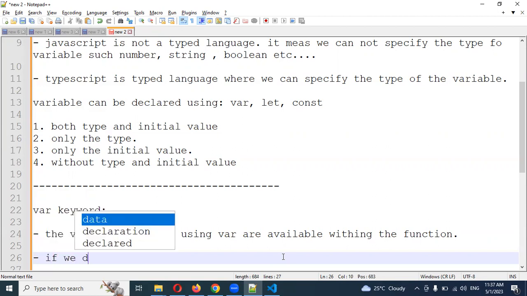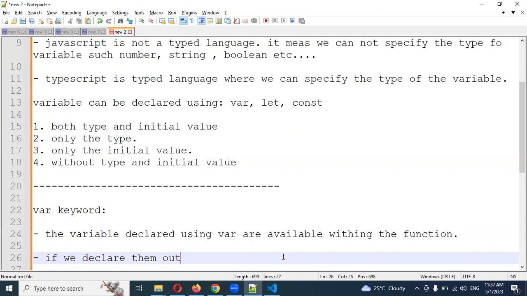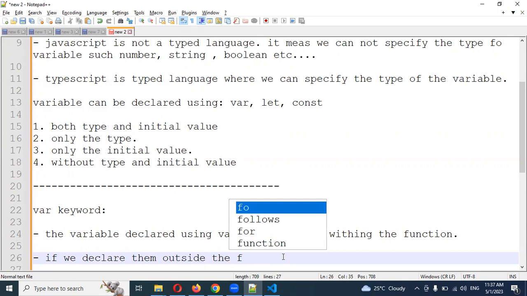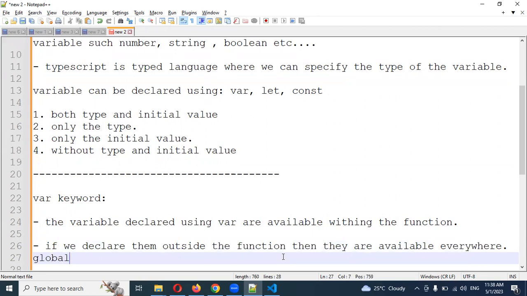If we declare them outside the function, then they are available everywhere. It means like a global value. If you declare outside of the function, it will be available globally. If you declare a variable inside a function, that will be available inside the function itself.